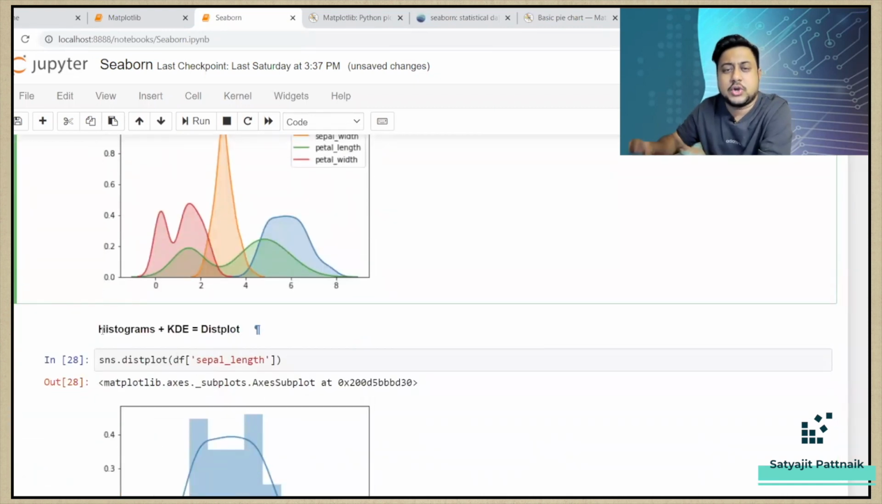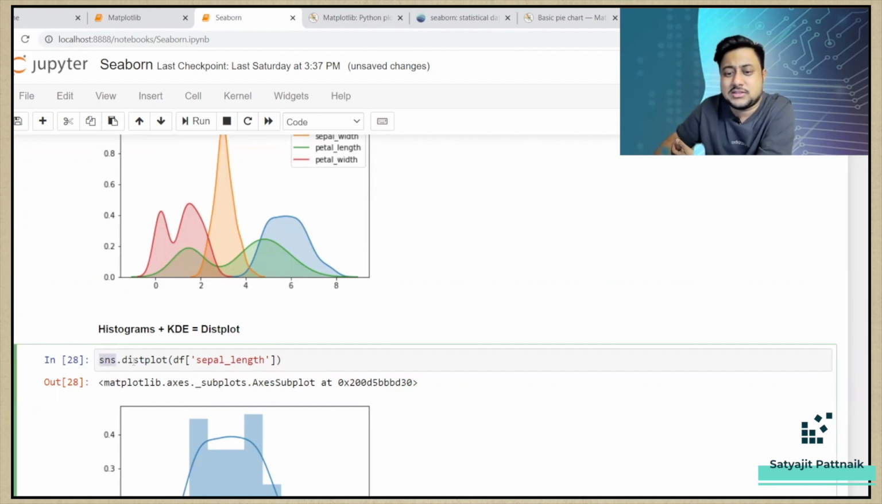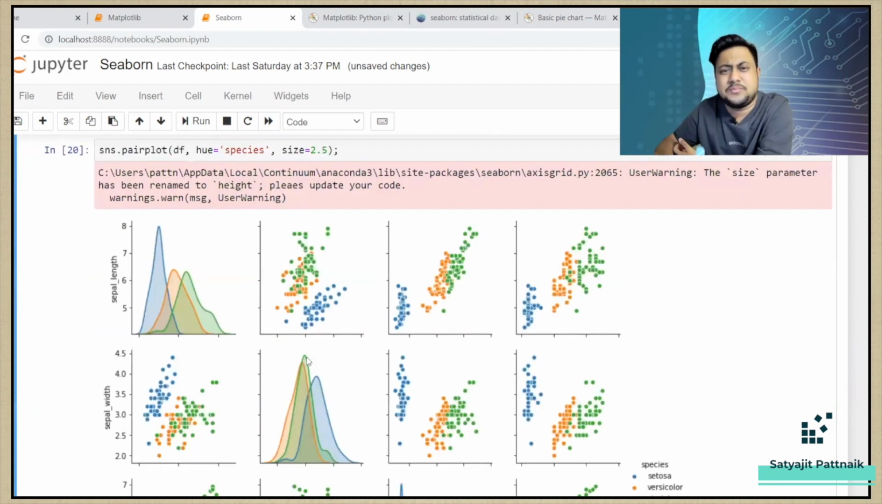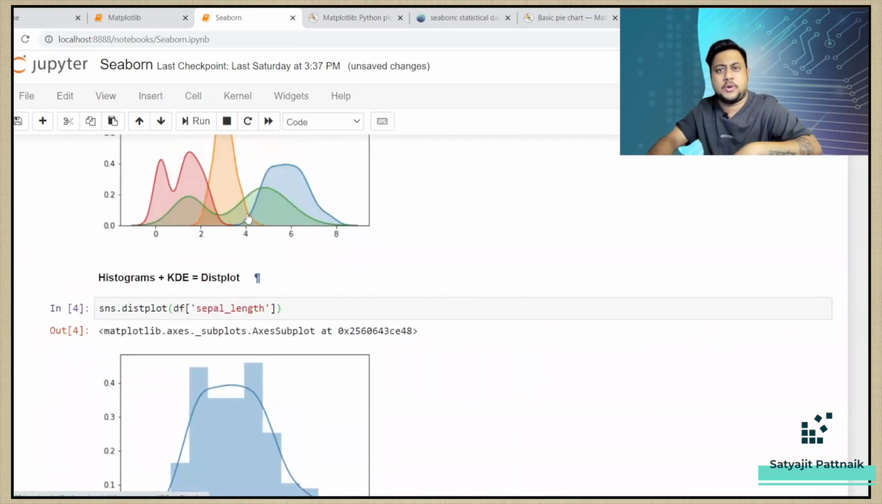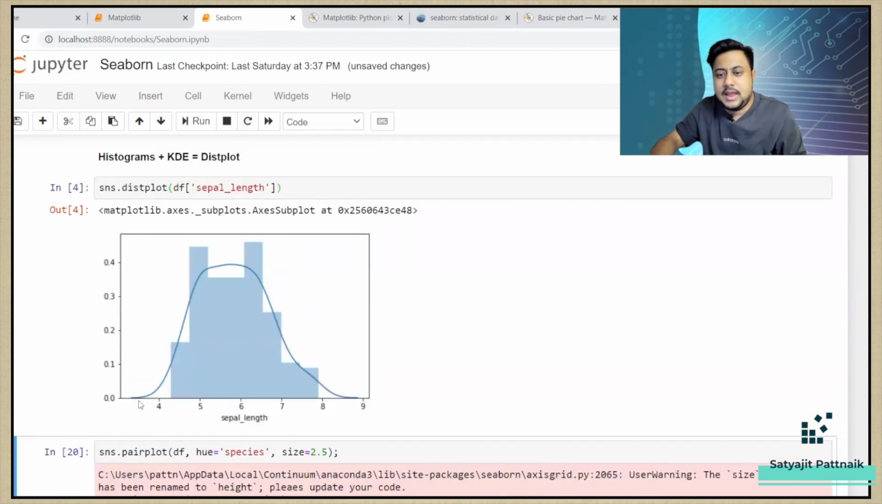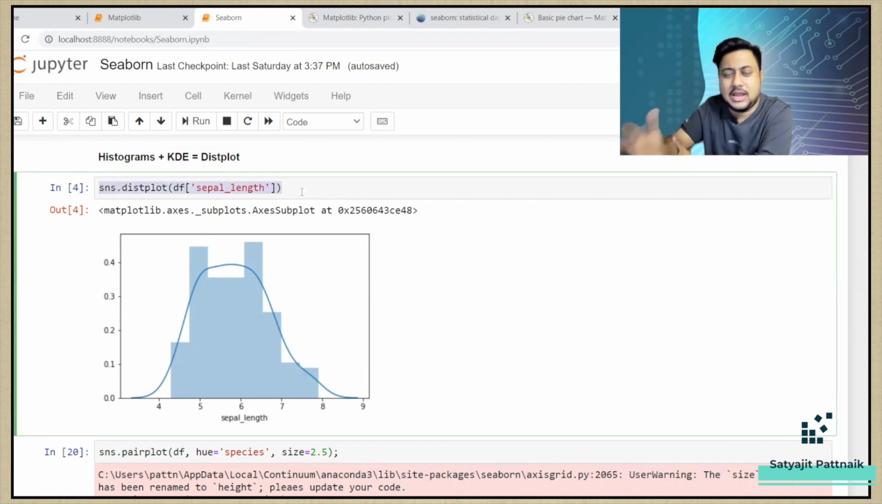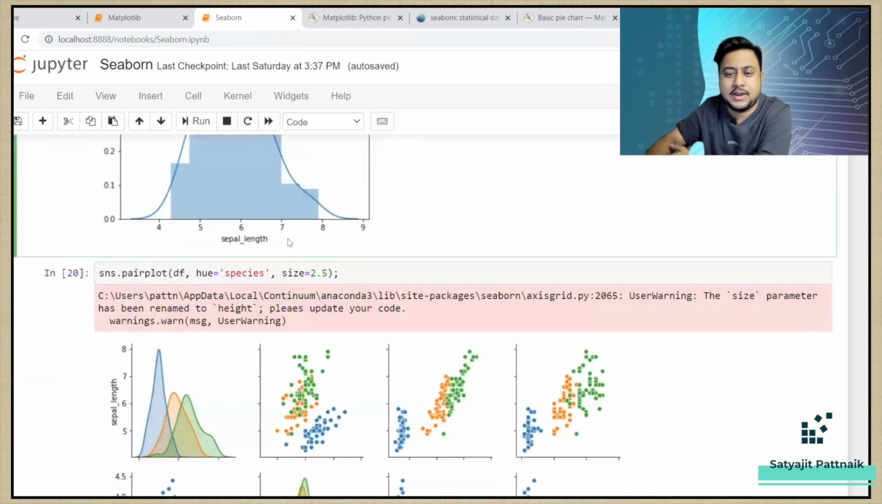Histograms plus KD will basically give you a dist plot, right? So SNS.dist plot, column name. Very simple. Seaborn is going to be very simple for you. That's the reason I have just kept 2 or 3 plots, and the rest of them you can explore by yourself. You can see it's a combination of a KD, which is this line, and some histograms, right? How to interpret those things, I'll probably have a video on that, but this video is especially for the library, different methods inside your Seaborn and Matplotlib.